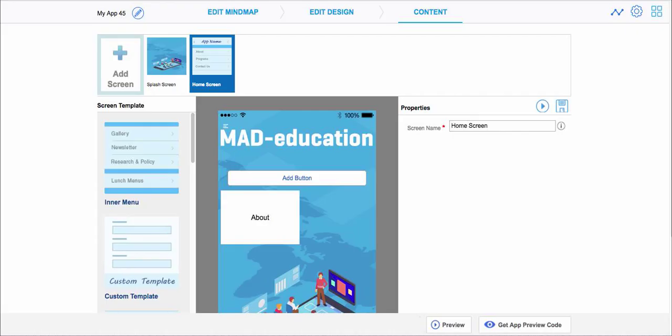Building the designs for the app is probably the most fun part of this, so do have fun with it and be creative.